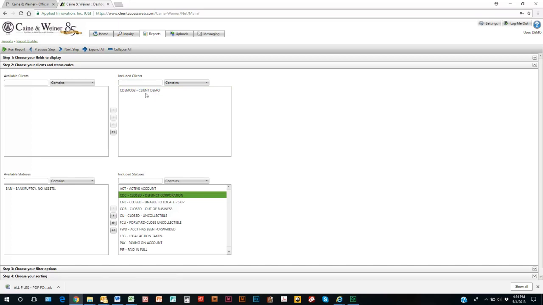You would simply move the account you don't want back over to the left, choose the account you do want, and then move it to the right. Then you'll go to the next step, which is actually directly below this.